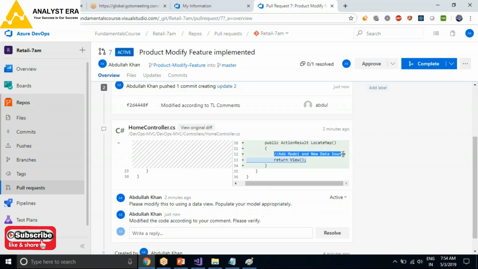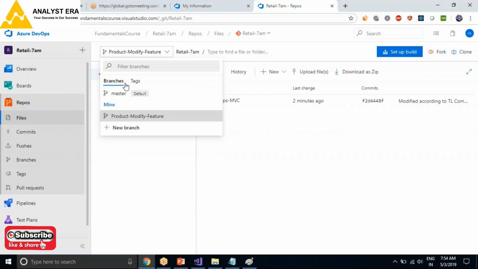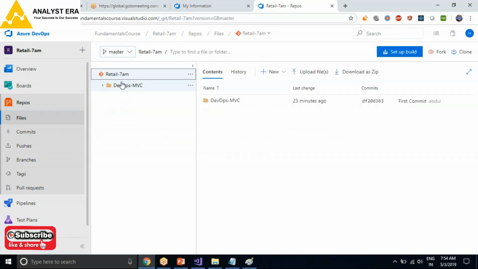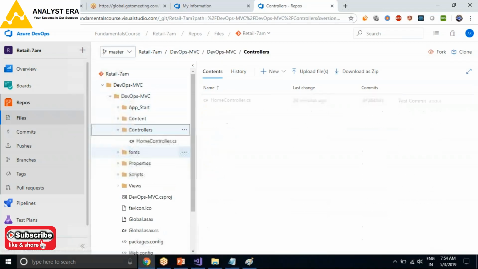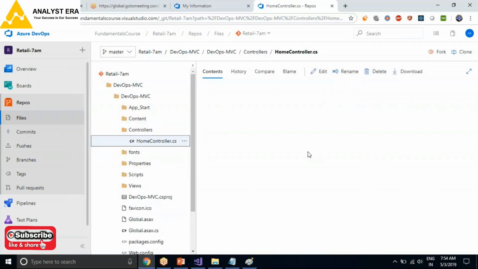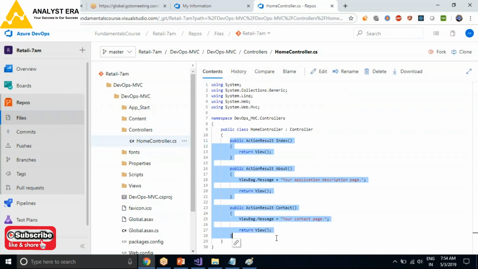Once the technical lead sees the changes done, he says, "Yeah, I like it. Whatever is done is good. This code can sit in my master." If you see the master, go to files, go to master, controllers, home controller. Do you see the locate map here? You don't see the locate map. That is my new thing.